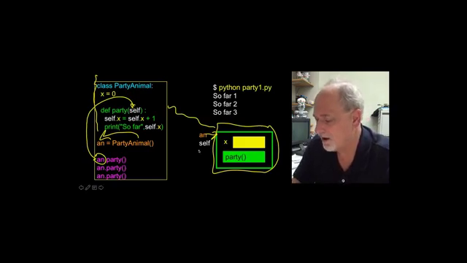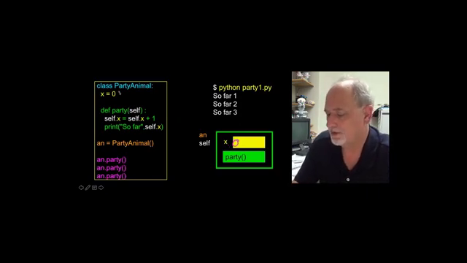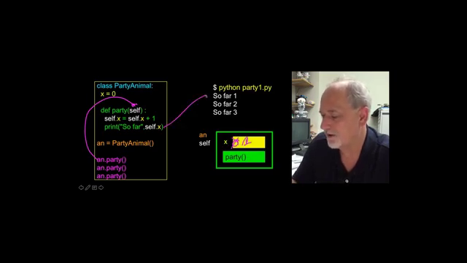And so self.x, which is what we're doing in this line right here, self.x is a variable. X starts out as 0 because when it was constructed it was set to 0. So we're in here, an is an alias of self, and now it looks up self.x, which is 0, adds 1 to it, and so this becomes 1. And then we print so far 1.